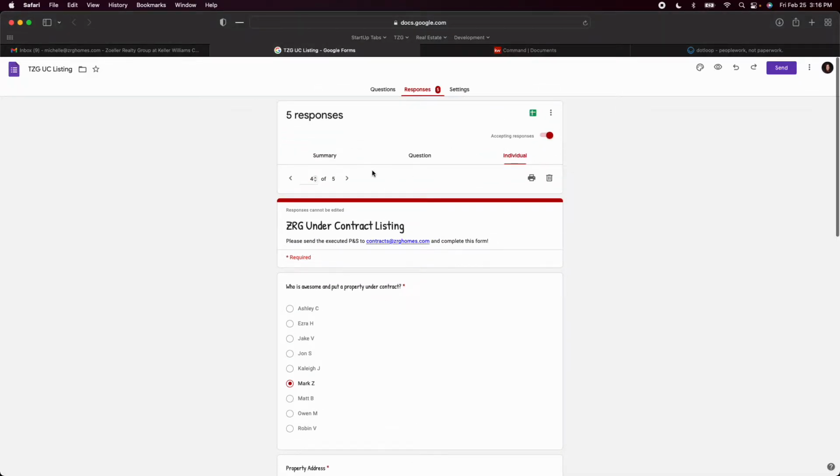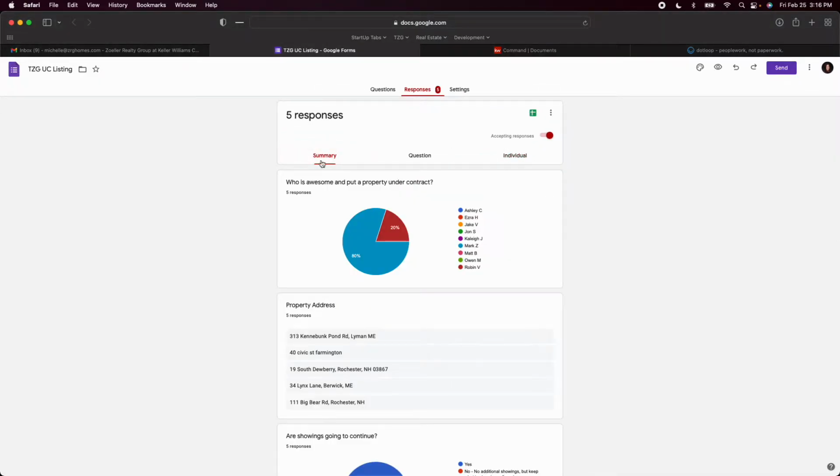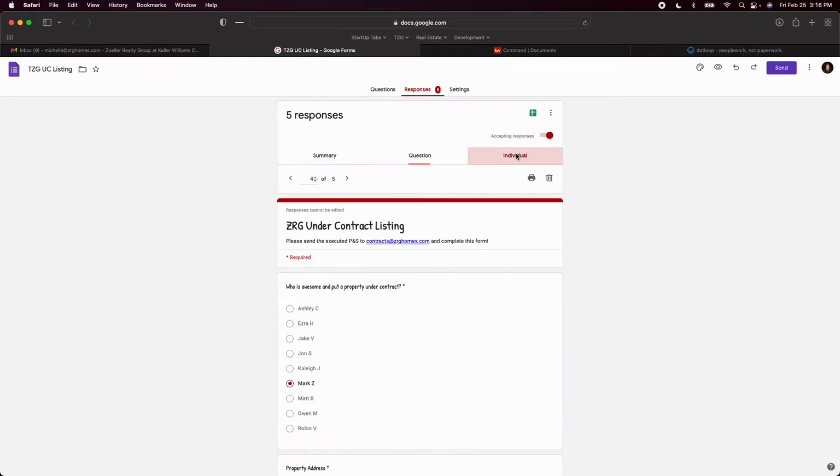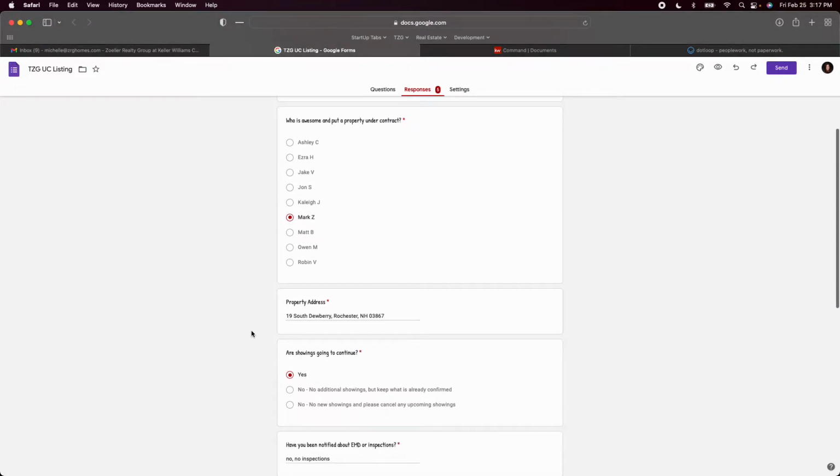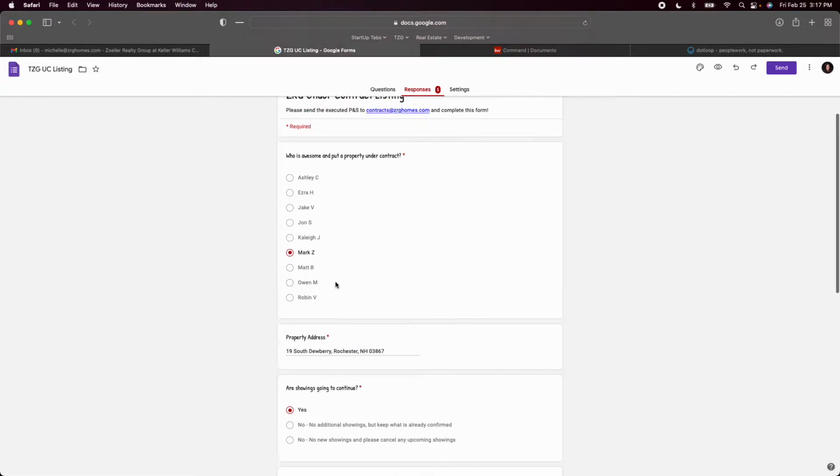Just so that you can see, typically when you open it, it's going to open up to this summary page, and you'll want to go to individual. We do have a couple of older ones that we've already handled and need to delete. Today, the one we're going to be looking at is 19 South Dewberry.